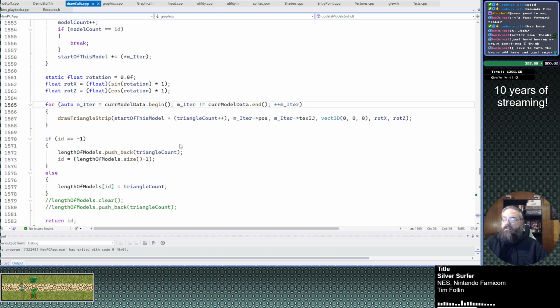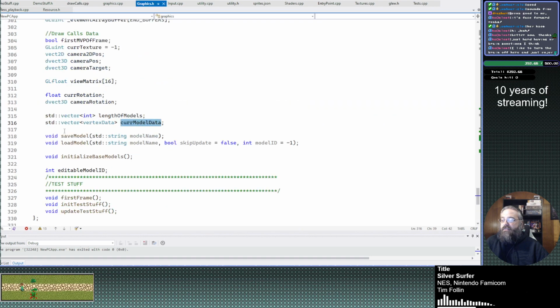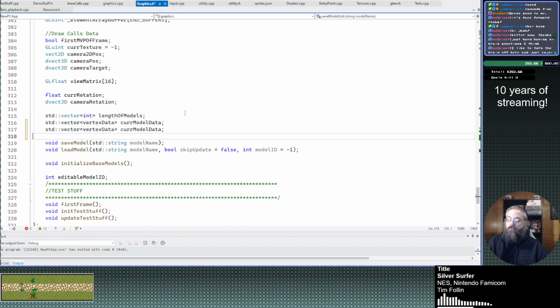Yeah, you know what? Let's do the second one. Let's go to this, and let's just add a selector model data.